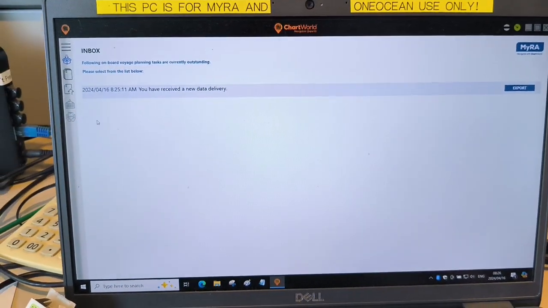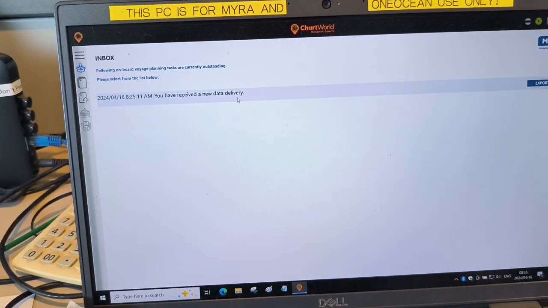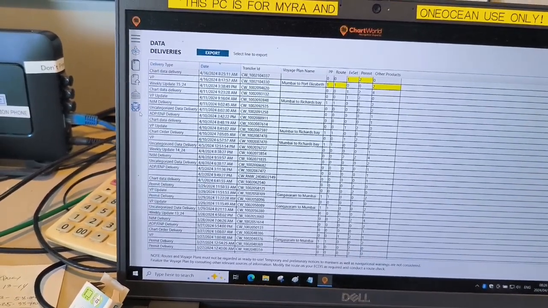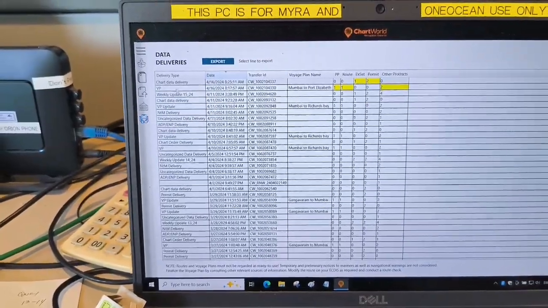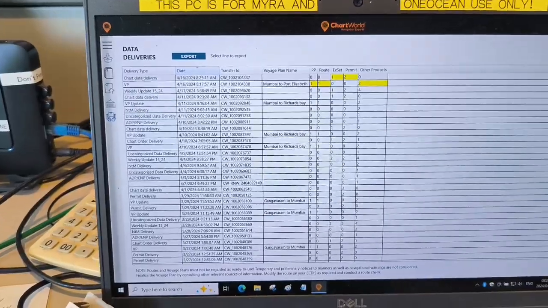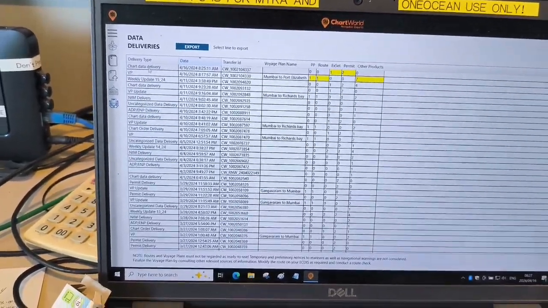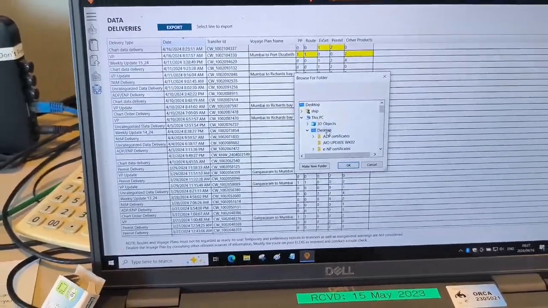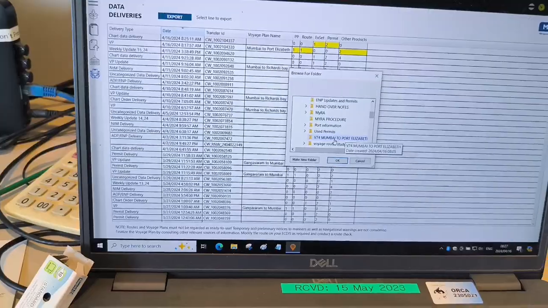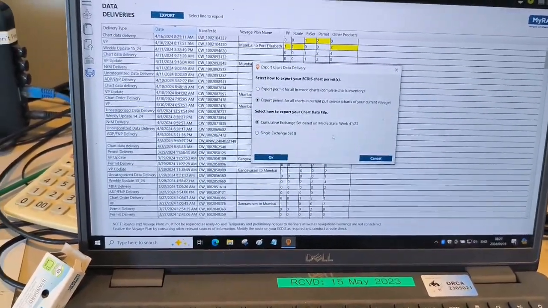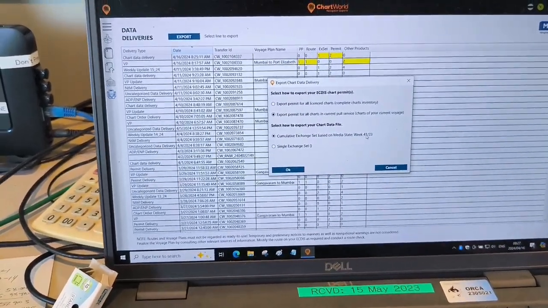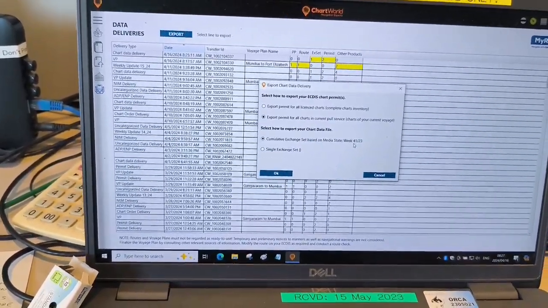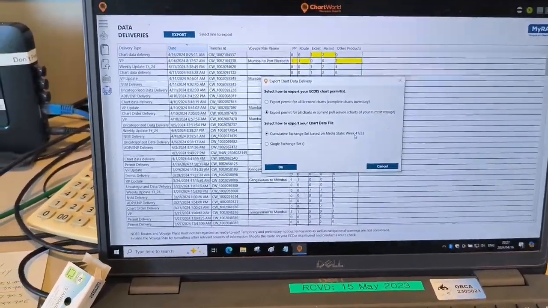So now we have received a new data delivery. So go to inbox, data deliveries, then here's the ANC permits. So you need to export this one into the folder that you created on the desktop. So go to desktop, then find Mumbai to Port Elizabeth. Okay. So cumulative change based on media state week 41. So our present base installed on our ECDIS is week 41 2023.